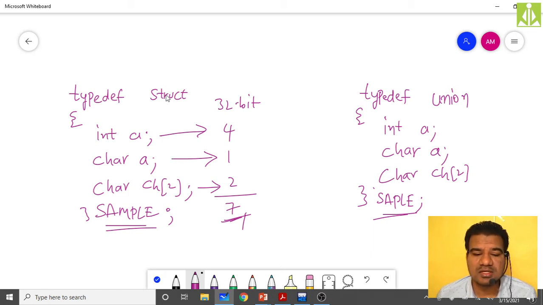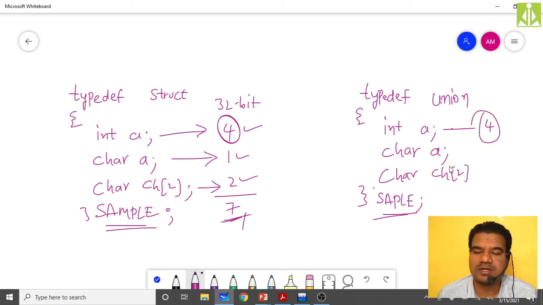Over here it is allocating for all elements, but the union will allocate only for the maximum data type element. So in the integer, character, and character array, what is my maximum data type element? That is integer, because it requires 4 bytes, whereas character requires only 1, and character array requires 2. So it will allocate only 4 bytes of memory to store this entire union sample.